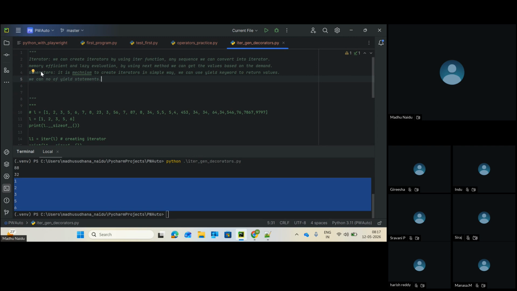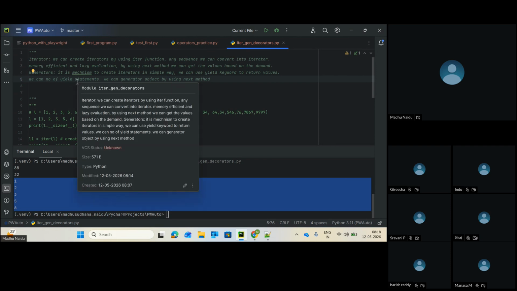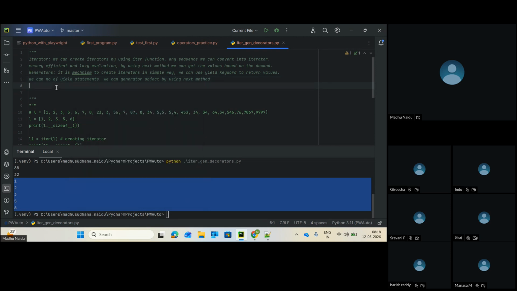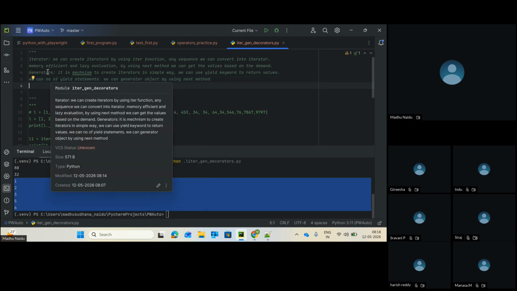Here also we can call the generator object by using the next method. It will also throw the same StopIteration exception once the values are done. Compared to iterators, generators are more memory efficient, and we can use generators to handle large data sets with functions.